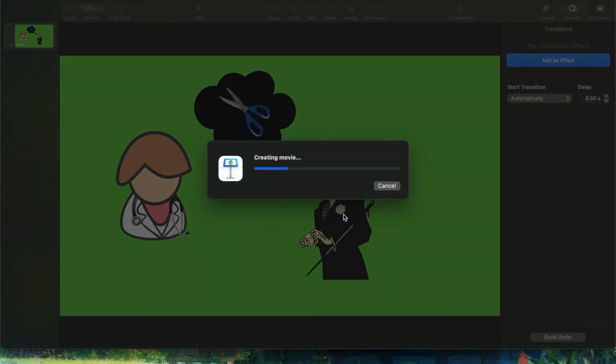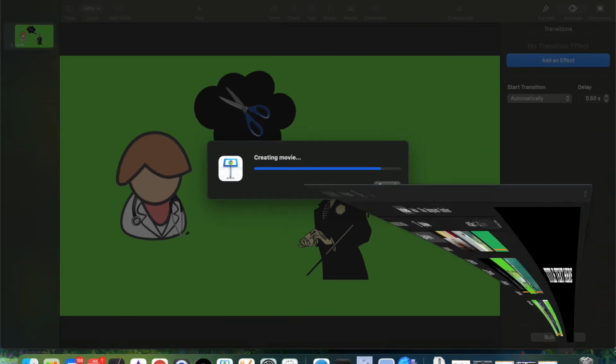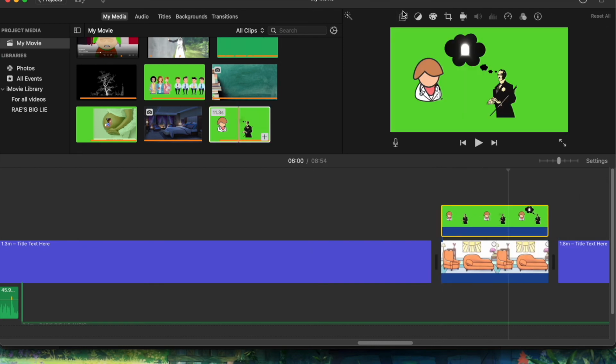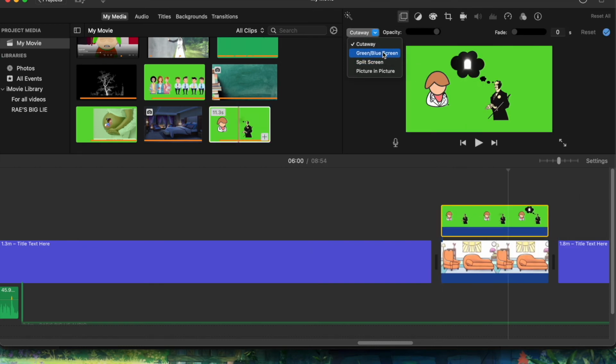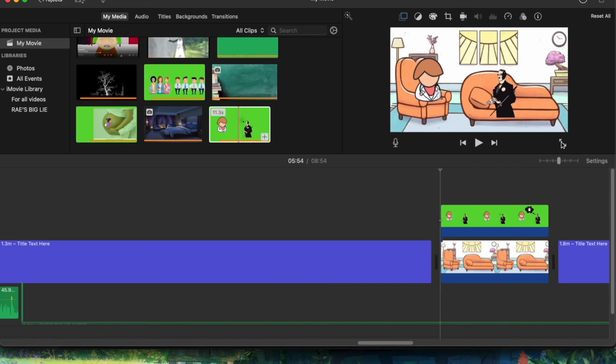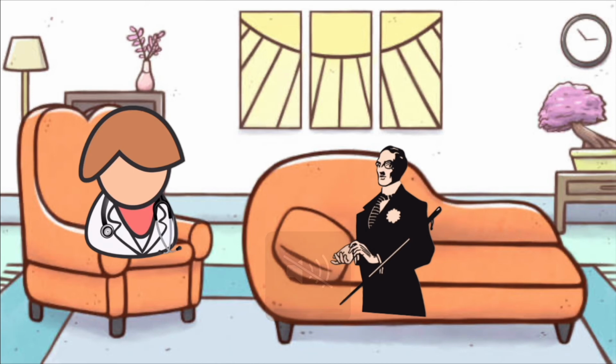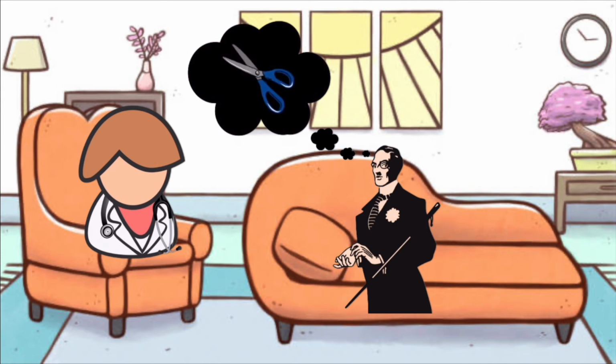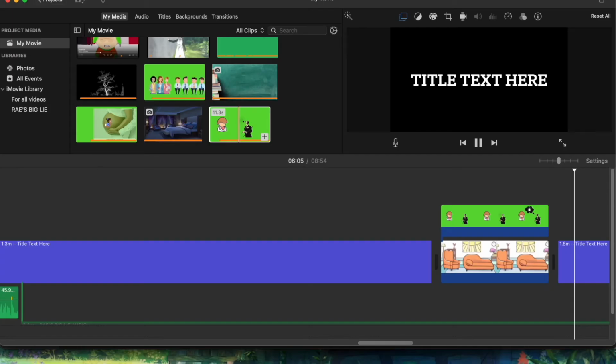Let's dump it into iMovie. So once again, we're going to extend the lower background, cut away the green and blue screen, and let's take a good long look at this. Love how the eyes change right there. And so that is it.